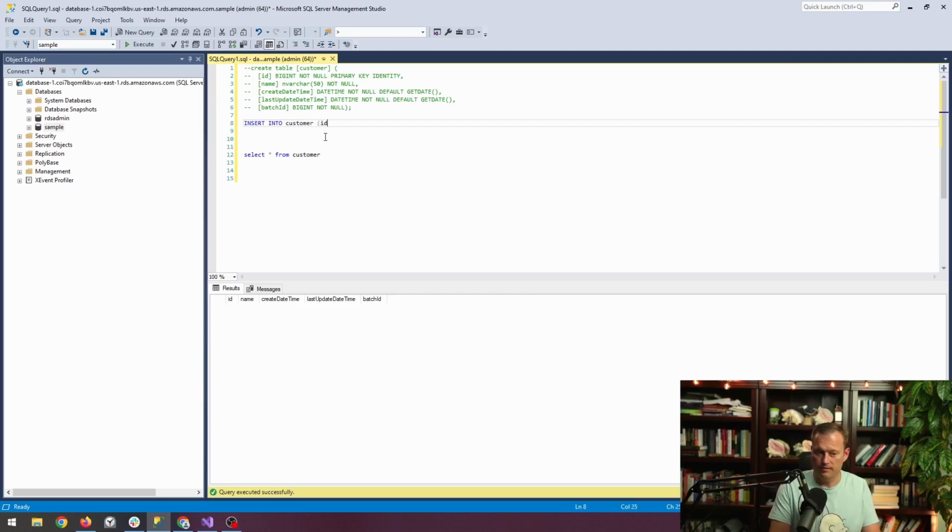Specify, we're not going to specify ID because that's automatic. We'll just specify the name. We don't need the create date. We don't need the last update either. We just need the batch ID. And look, everything's inserted. Fantastic. Now I'm going to drop the customer table and I'm going to show you how to do the exact same thing visually and why it's so epically cool.